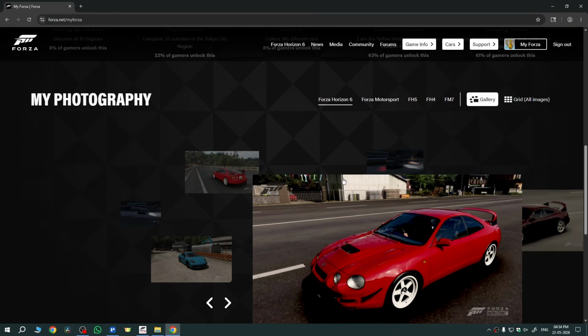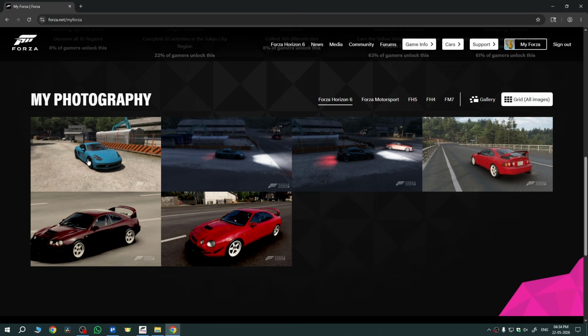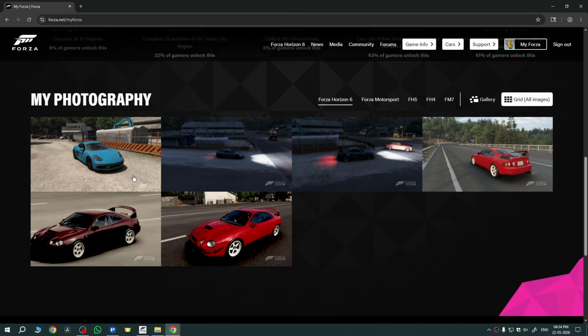Just scroll down here and you will find grid all images. Select it and then you will be able to access all the images you have shared from your photo mode. So this is the image I just shared. So this was the process.